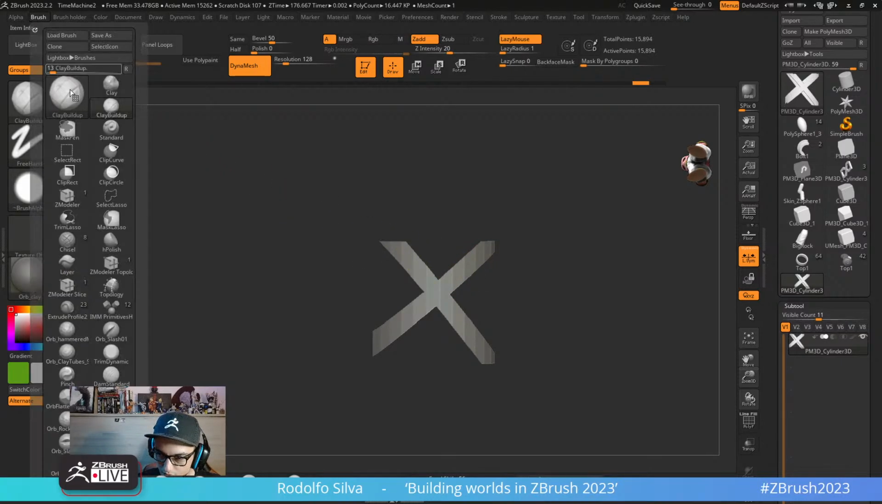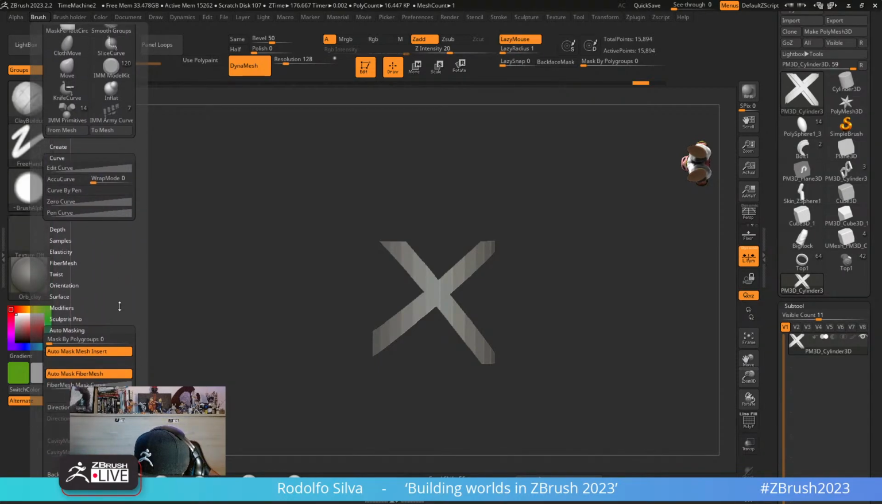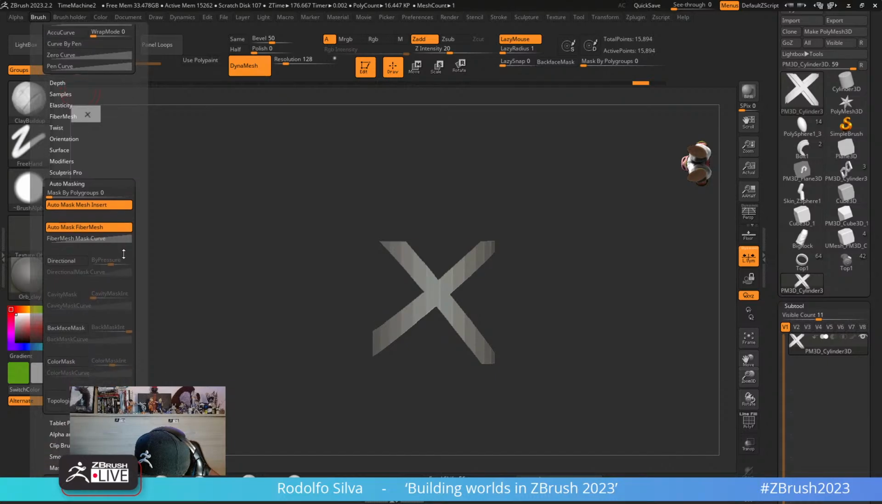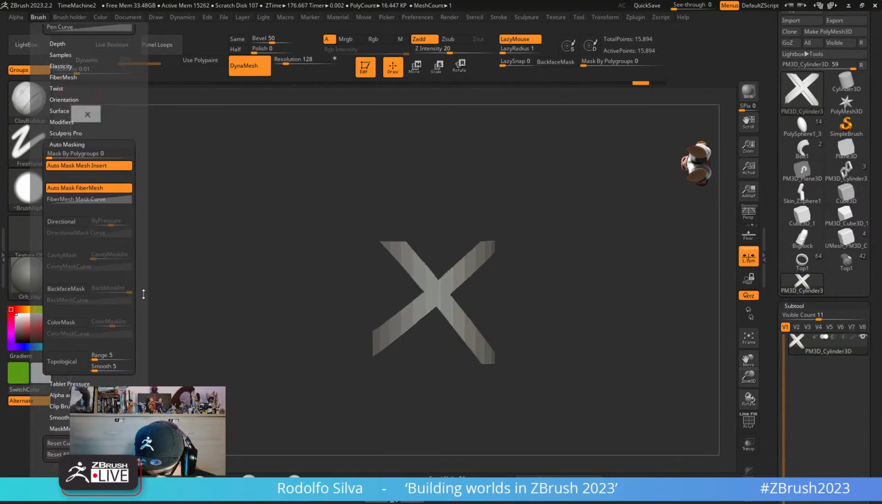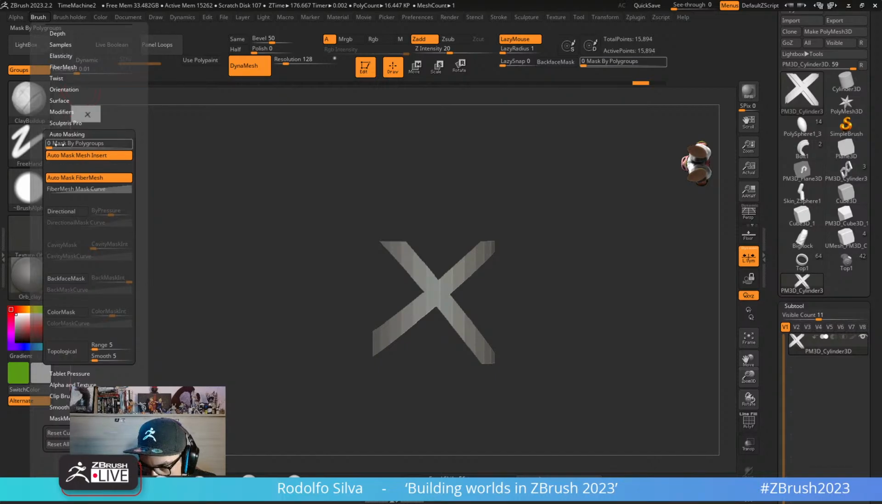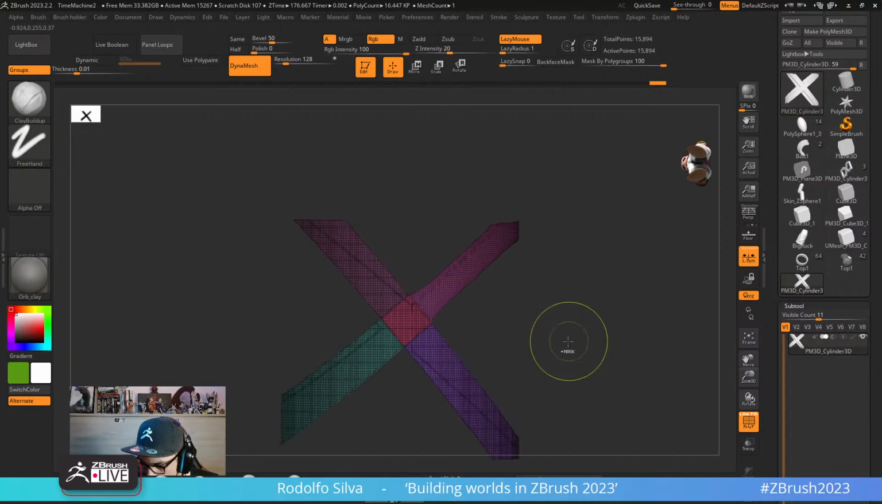We can go to our brush over here, do auto masking, and I want to auto mask, what is the group? What was it? Group masking. Mask by polygroups. There it is. So now if I smooth this polygroup, it will only smooth that polygroup, right?